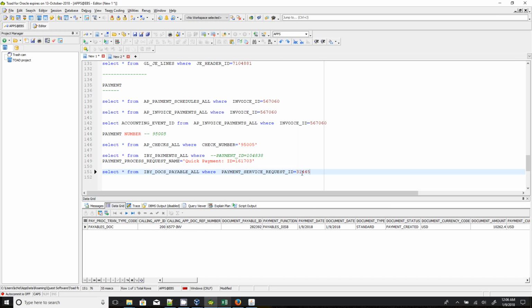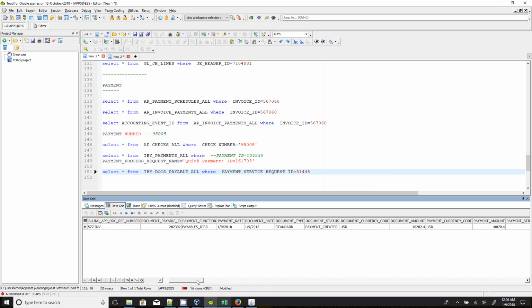Okay, these are the details here: document amount, invoice amount, payment service request, payment amount. Here these details are right.